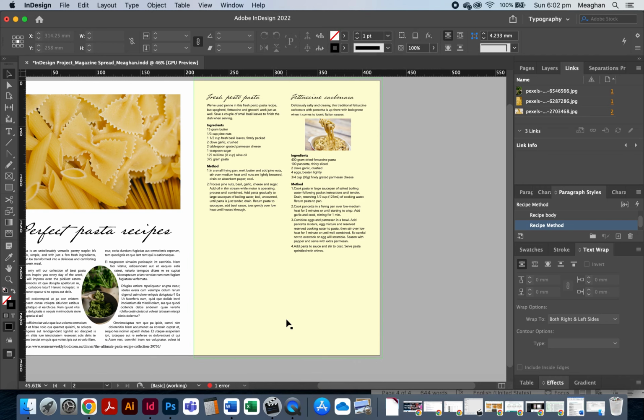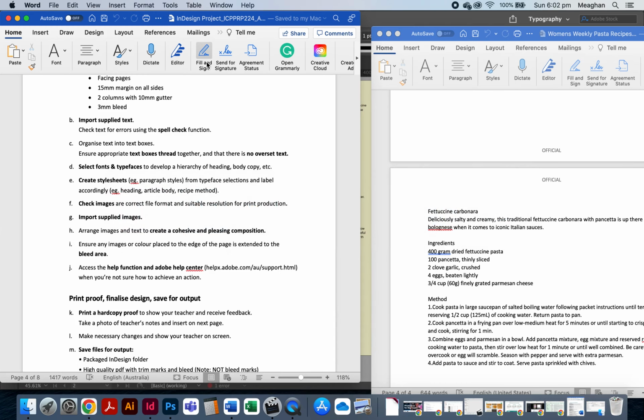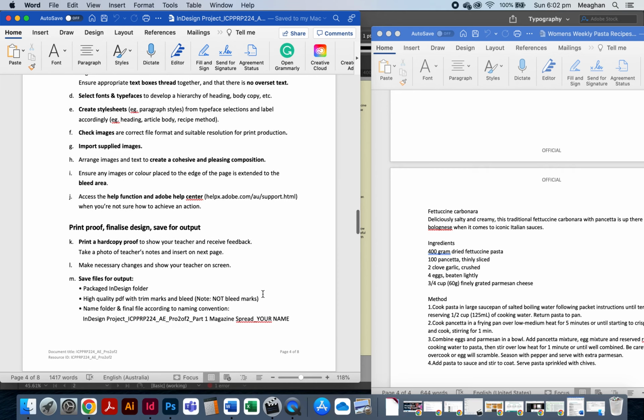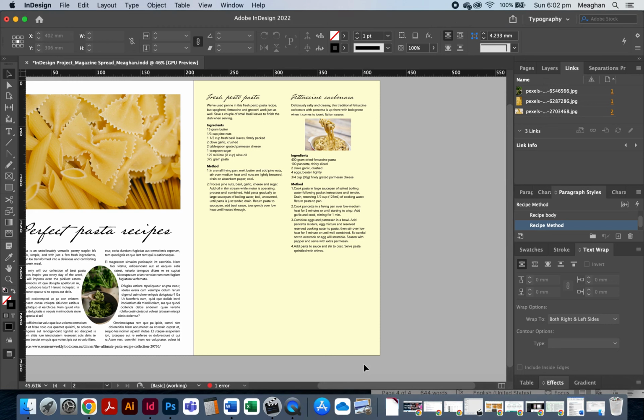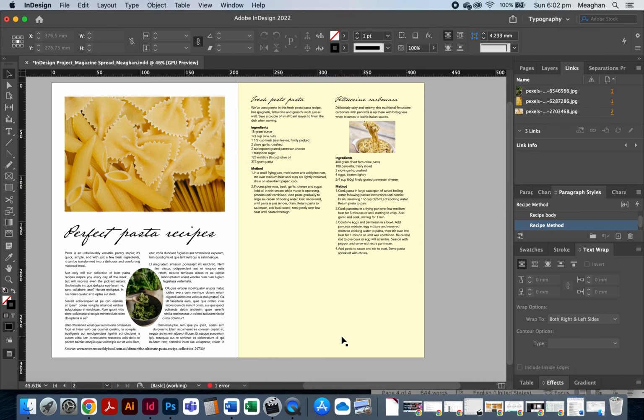Let me quickly go back into that Word file. Yes, so you can add colors, add fonts, try different things, and then we're going to print out a hard copy proof to check in class. So there we go, there's our magazine spread. Obviously you'll finish this off so it looks a bit prettier than this, but I just wanted to show you all the tools and techniques you can use.